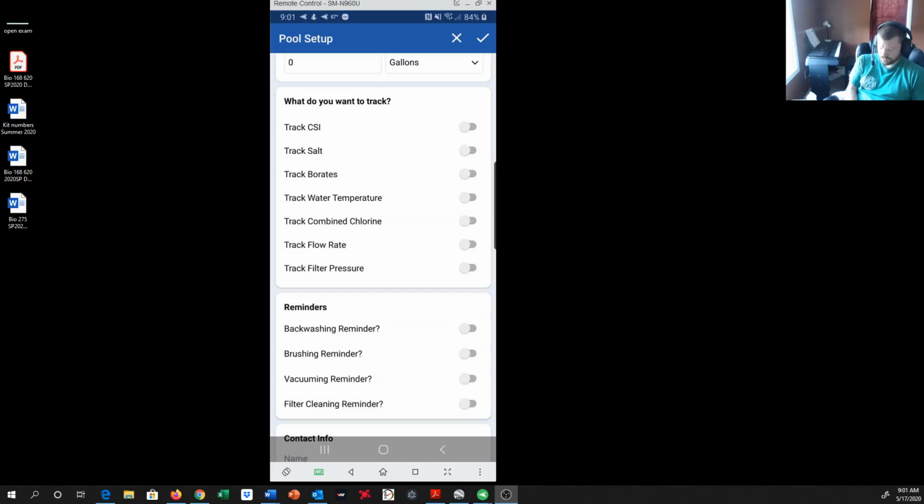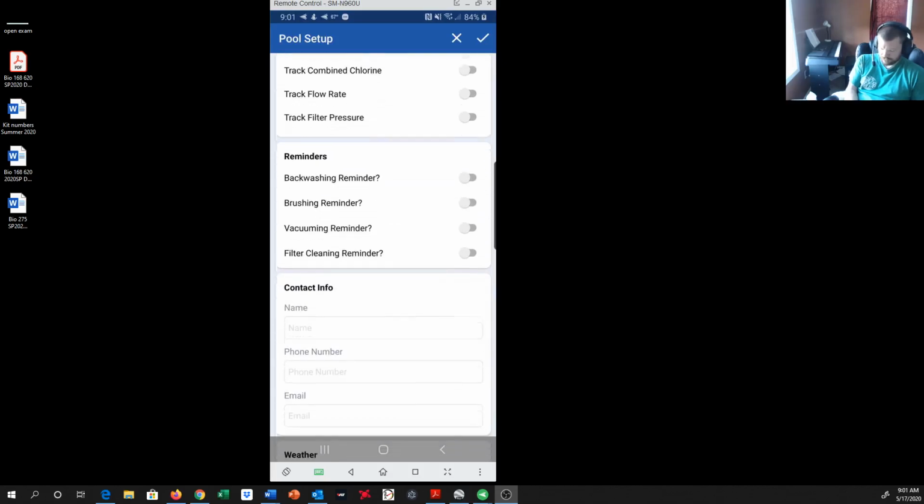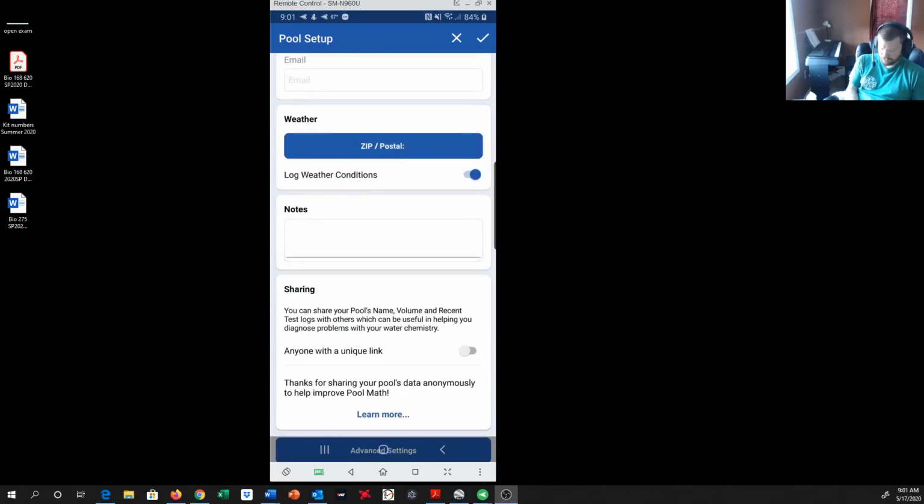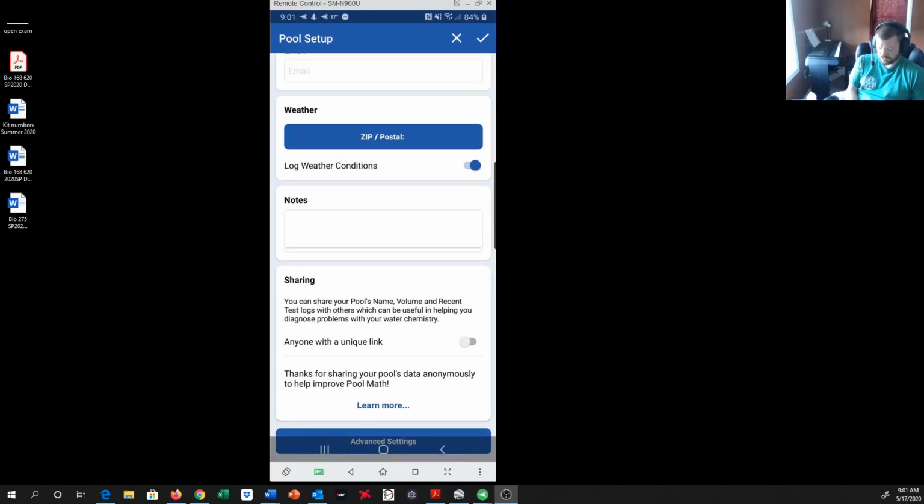What kind of things do you want to track? Right? Do you want reminders? What kind of contact info? The zip code is good for weather tracking, so especially you can track things like UV. UV plays a huge role in the amount of chlorine that's taken out of your pool, especially during the day. And then some sharing information there, right?